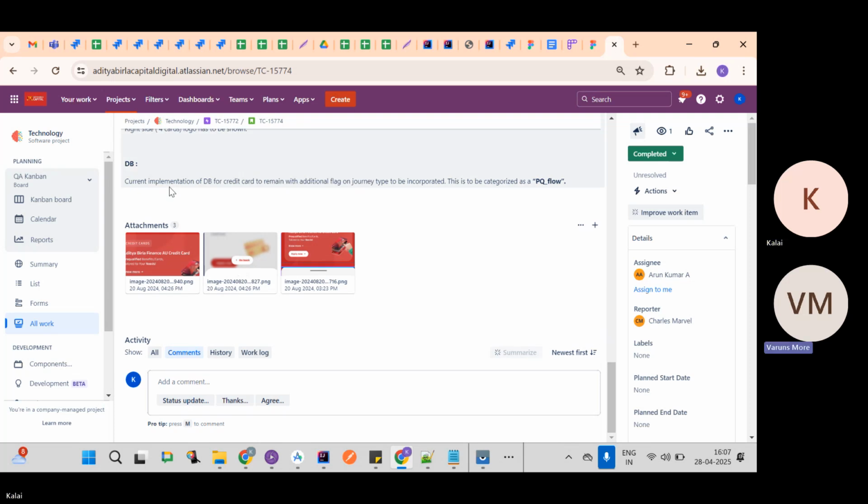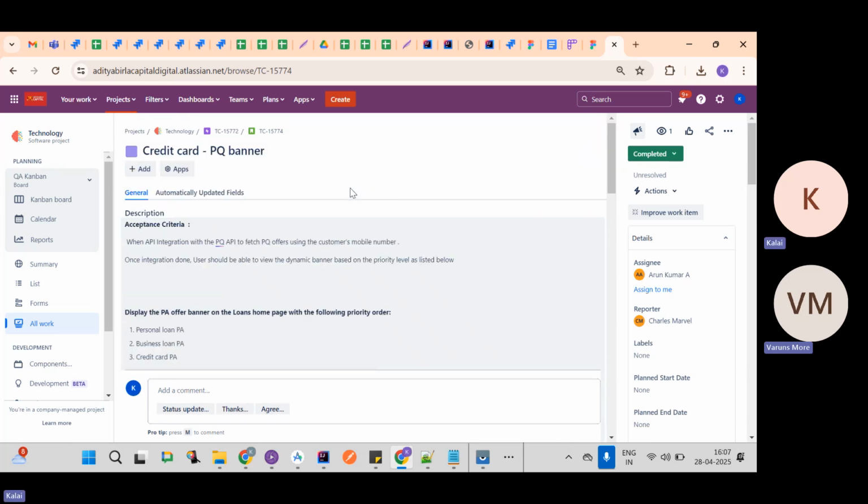Okay, got it. So we have the details for the same. Yes, we have these applications' details. After this call, Shankar will send you all the epic links and DB details in an email. From there you can check it. I'll share this and all. Okay, got it.